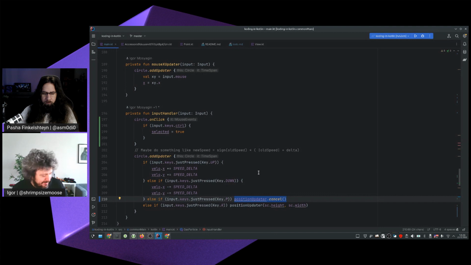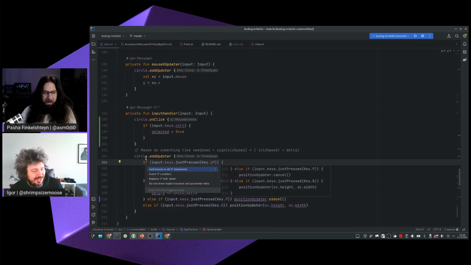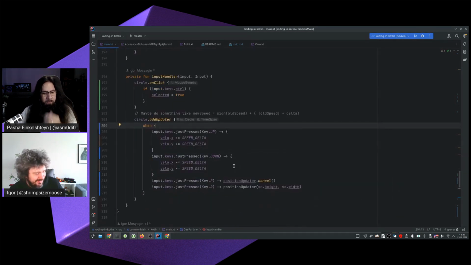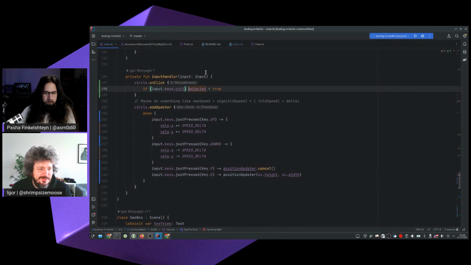Yeah, that's debatable. By the way, if you like when conditions more, we can refactor it here too. It will look like this. Oh, nice. Yeah, I mean, I just like arrows, I guess. Yeah, I like arrows too.